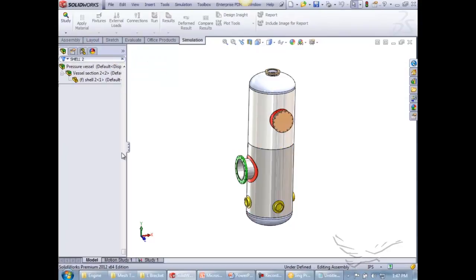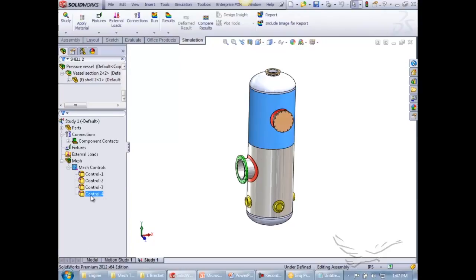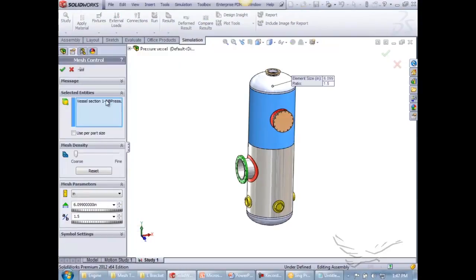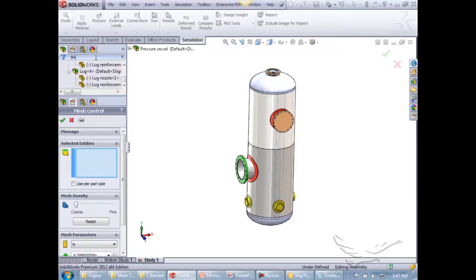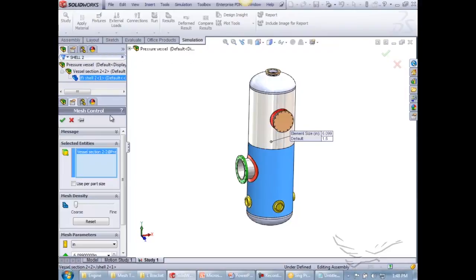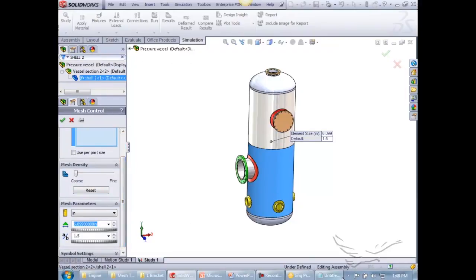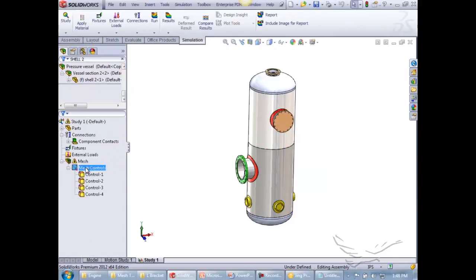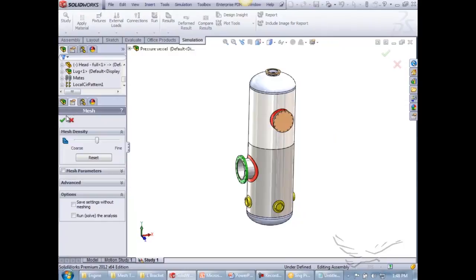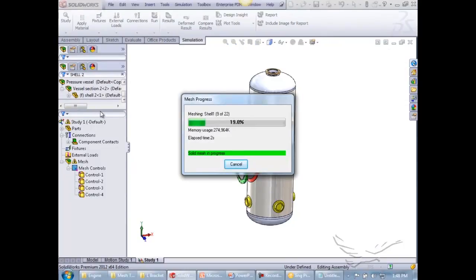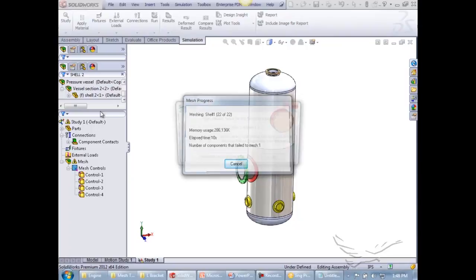Let's actually do this. Let's go ahead and modify that last mesh control because I don't think we need that. And what we'll do is pick this bottom section and we'll do 3.376. And we'll go ahead and mesh this. And 1-1.